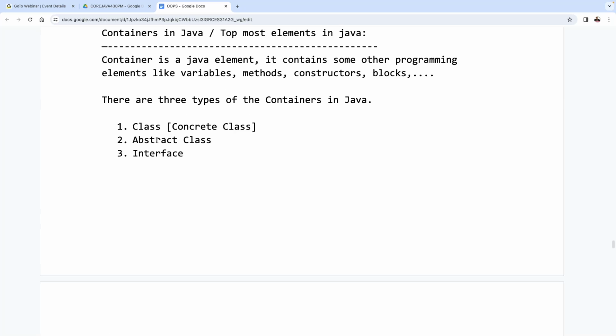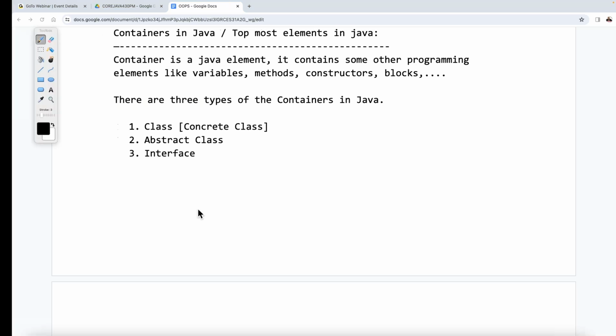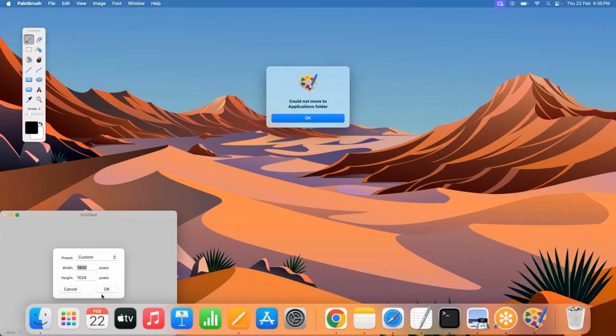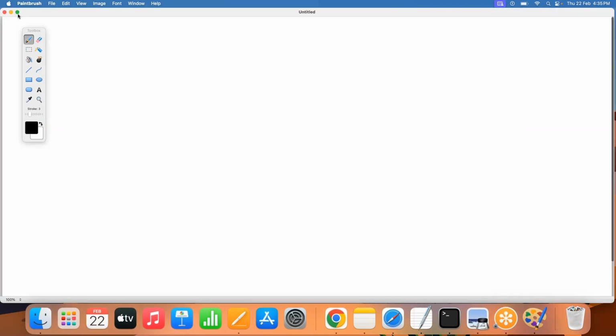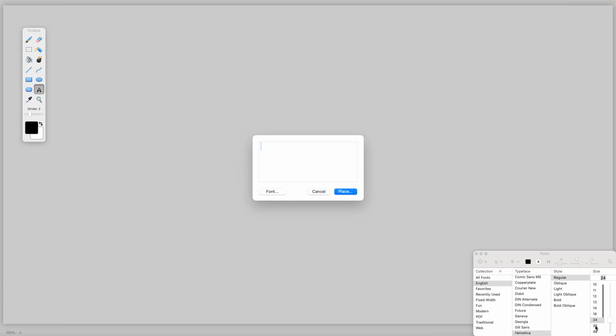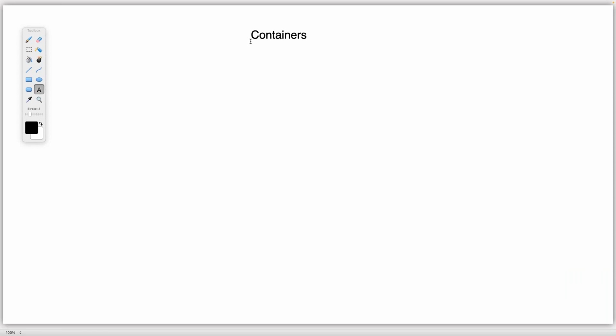Actually, here I have taken three things, but the classification is available in this way. Now try to observe carefully. Let me use a diagrammatic representation so that we can understand it. Right now, in Java, how are the elements going to be available? First we are going to take containers here.